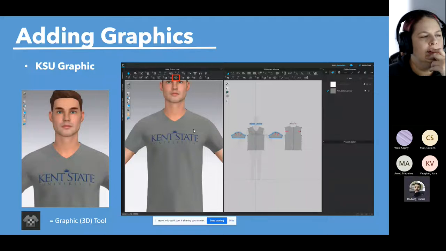Whenever you add the graphic in, it actually lays into the fabric. So if you start playing around with it and trying to handle it within the 3D window, it will actually manipulate that to the fall and the drape of the fabric as well. It's really, really cool because you get to see how it's going to hang and what that would look like in that fabric.